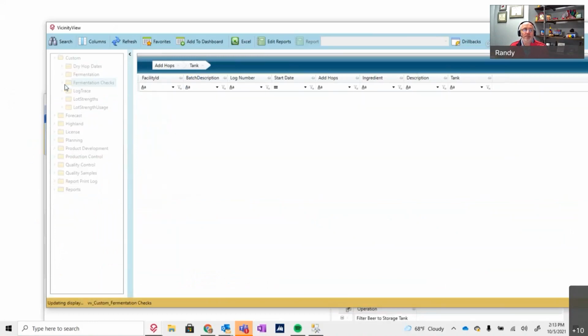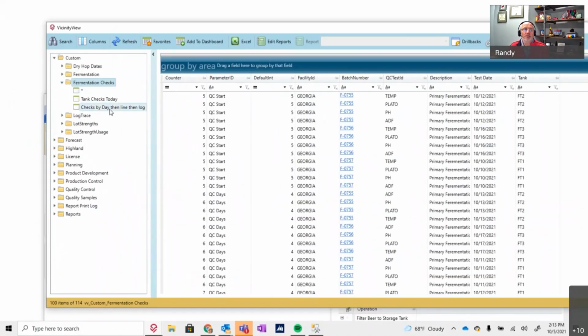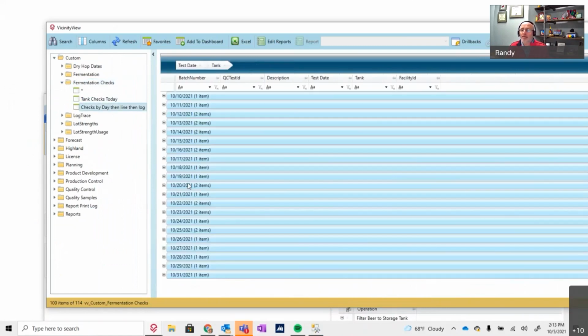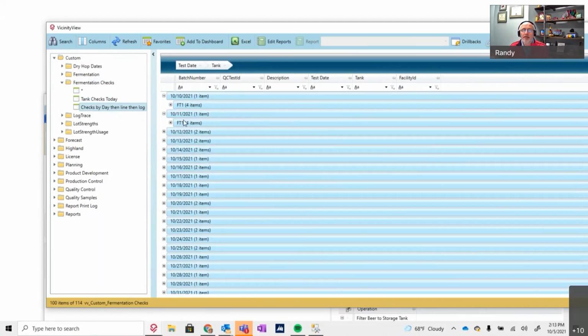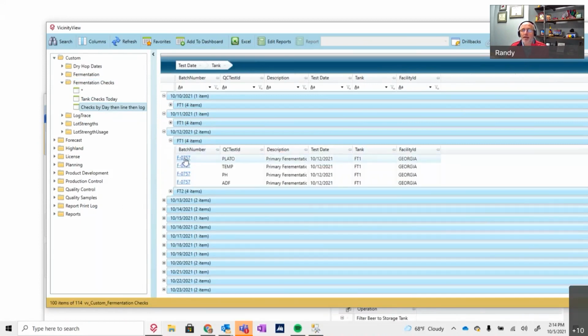I've got another custom view out here. In this custom view, I'm actually looking at, by day, the different tests that I need to run. In this case, in fermentation tank 1, I've got 4 QC tests that I need to run. On the next day, I've still got that same. I'm going to get down until eventually I'm adding another test or another batch or another log.